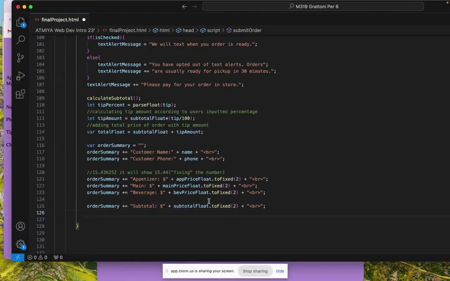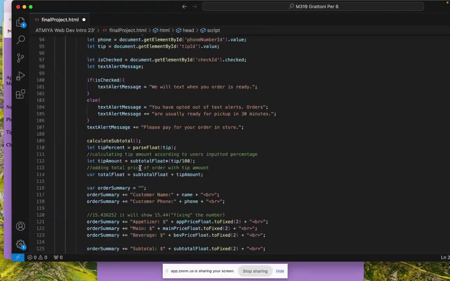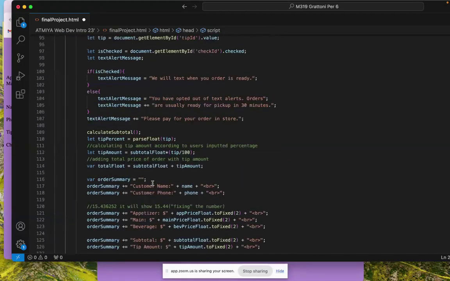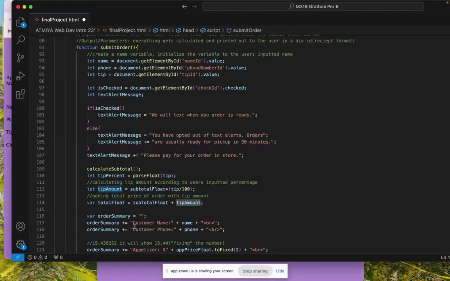So now I want to do the same thing, but for the tip amount. For the tip amount, we created a variable called tip amount right here, when we were calculating the tip. So this is a global variable, for example. This is a local variable, for example, and these are global variables because they're not inside of a function, so they can be used in any function. But since tip amount is made in this function, we're going to be using it only in here.